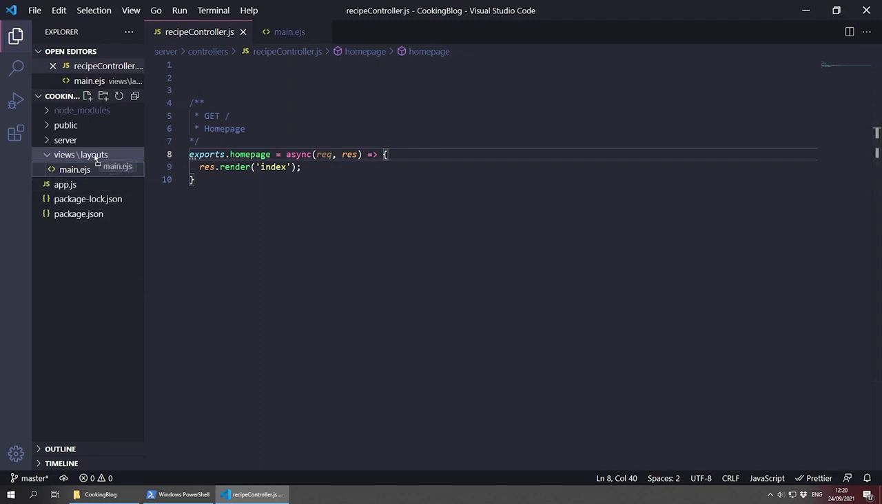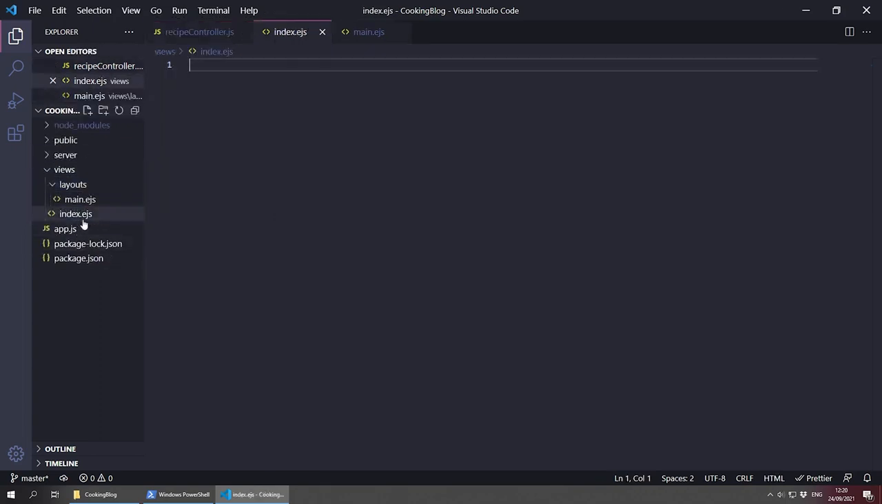And let's put this into layouts. This is going to be our main layout. Actually, it is already there. And inside views, I'm going to create our first page, which is our index page or home page. You can call it whatever you like. I'm going to keep as index.ejs, and this is going to be our home page, and this is going to be our main layout. Now, let me show you how this works.